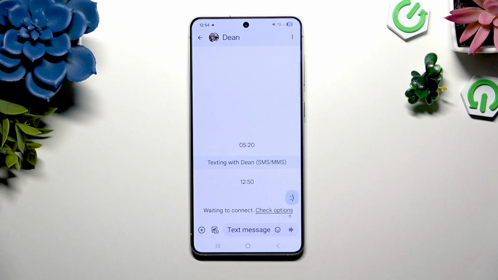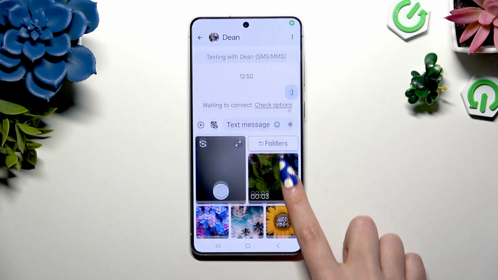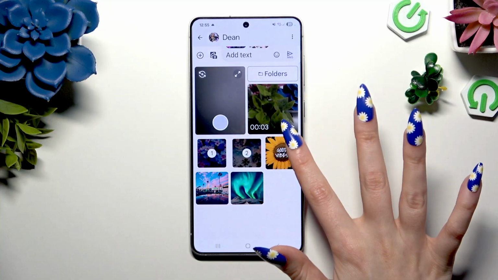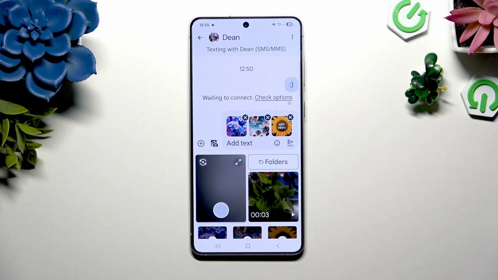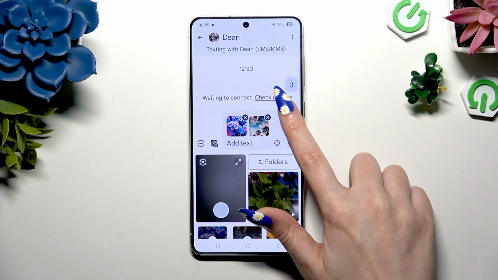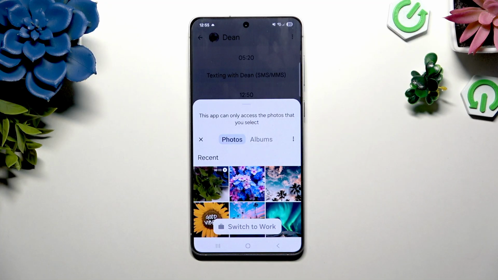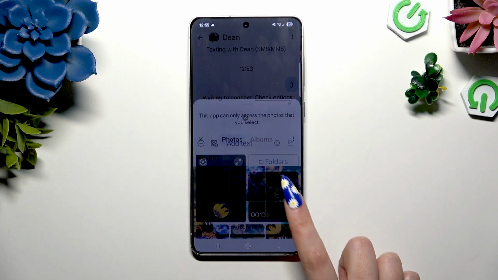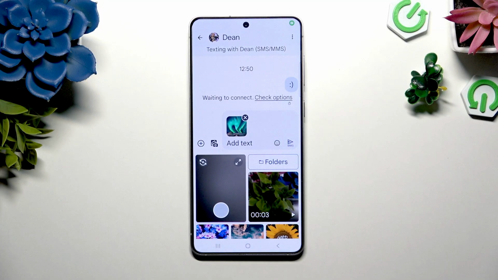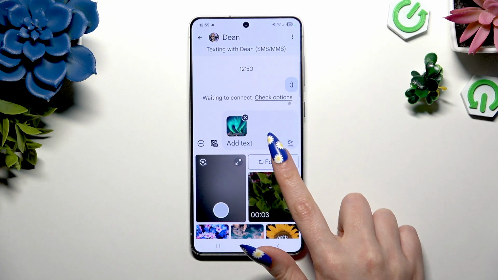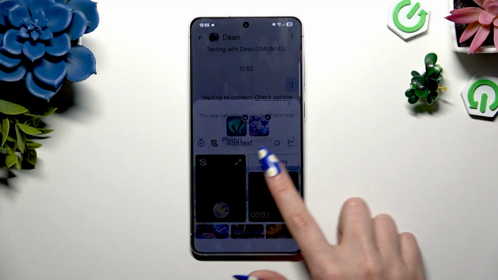Now you need to click on this icon of a camera and a photo at the bottom left corner and tap on all of your photos you wish to add. If you can't find them here, select Photos, click on any photo you want to add, and then do exactly the same with all the other ones you need.